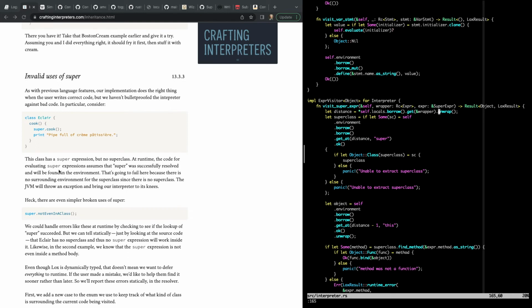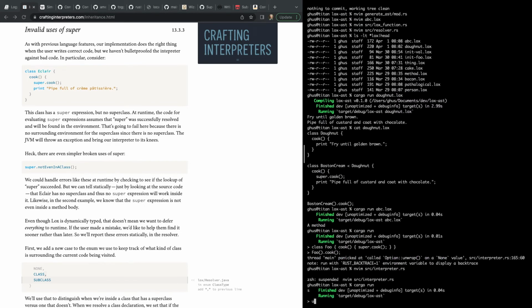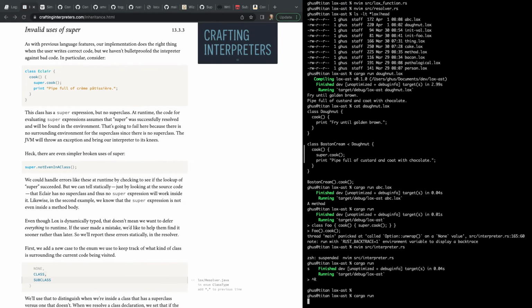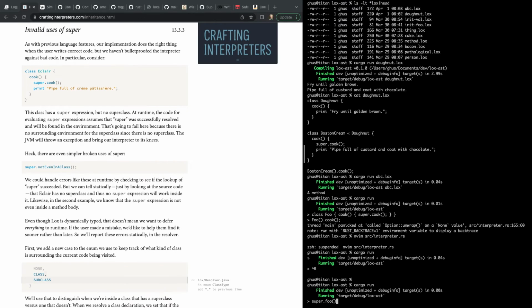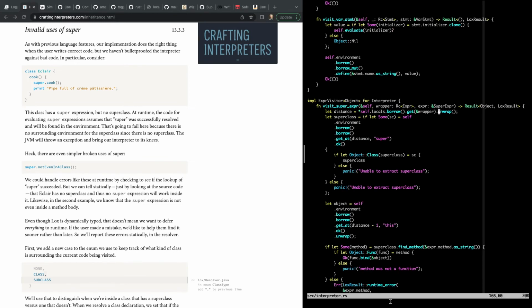At runtime, the code for evaluating super expressions assumes that super was successfully resolved and will be found in the environment. It's going to fail here because there is no surrounding environment for the superclass, since there is no superclass. The JVM will throw an exception and bring our interpreter to its knees. Well, this does. Heck, there's even a simpler broken usage of super. Super not even in a class. Yeah, same line, 165.